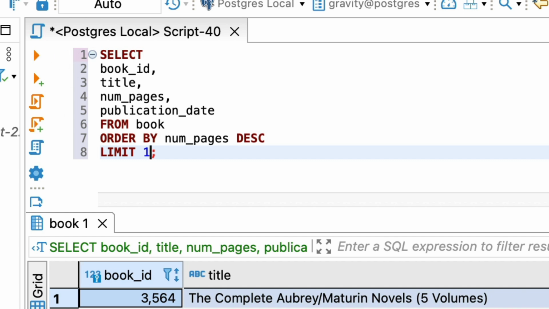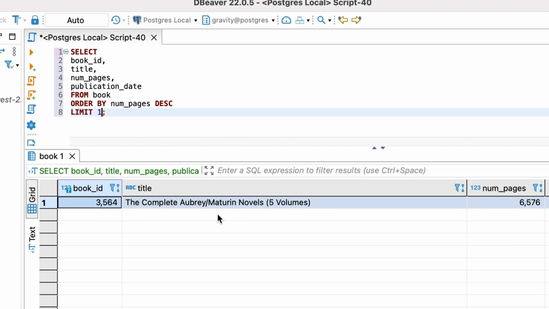We run this and we can see a single row. However, it's the book called The Complete Aubrey Maturin Novels, which is the book with the most number of pages. This is the first row in our results. We wanted to get the second row. How can we do that?